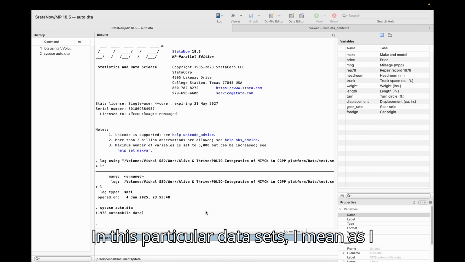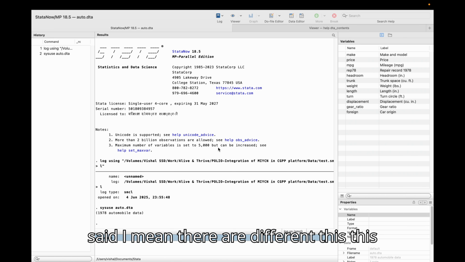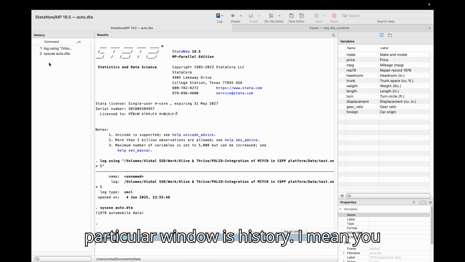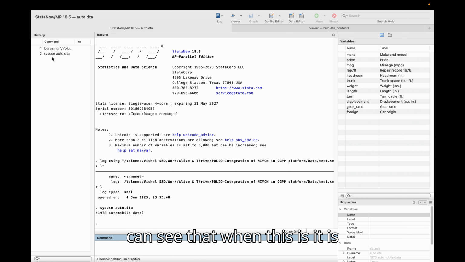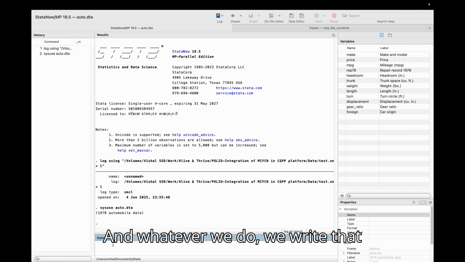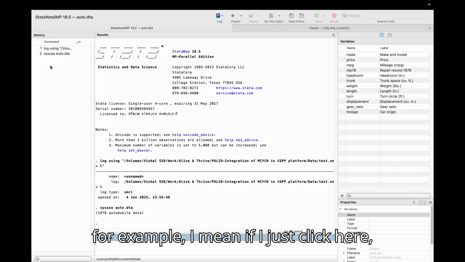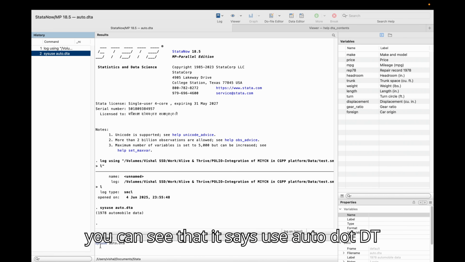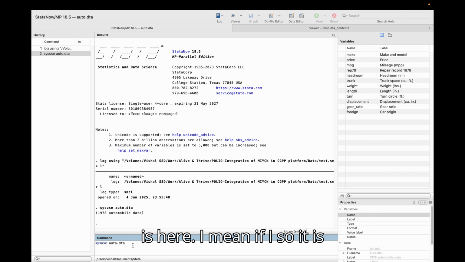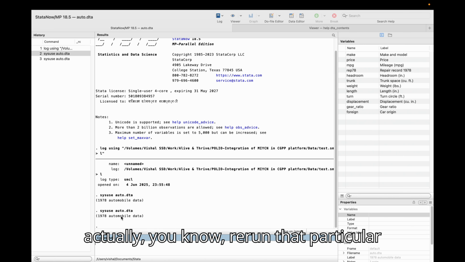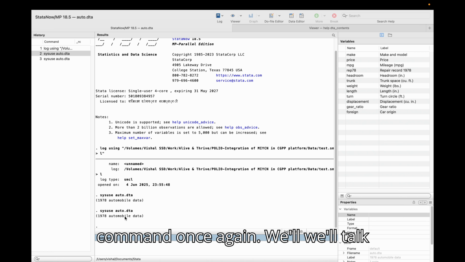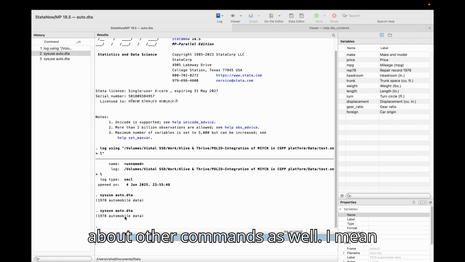In this particular dataset, this window is the history. You can see that it has started recording the commands, and whatever we do, we write that command here. For example, if I just click here, you can see it says use auto.dta. If I click it, it reruns that particular command once again. We'll talk about other commands as well.